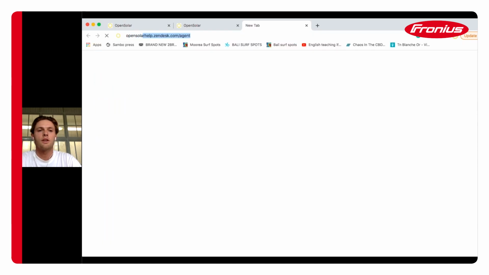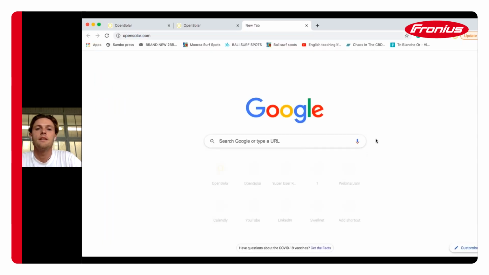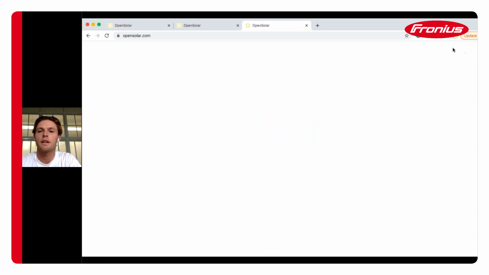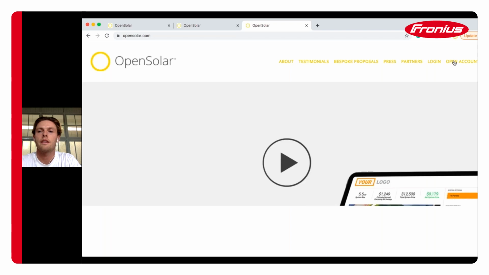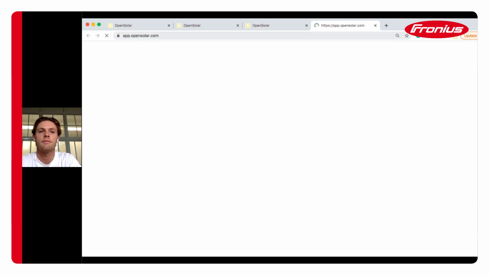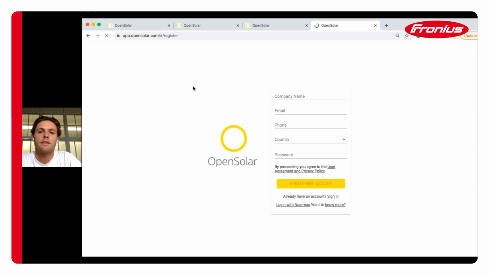But yeah, if you're brand new to OpenSolar, you haven't got an account yet, I just urge you to go to opensolar.com. Simply click on Open Account in the top right. It's actually just going to take me back to OpenSolar because I'm already registered and signed in. But if you go to Open Account, it will take you to this page where you can just register, put in your business name, your email, and then you're pretty much good to go and get started.